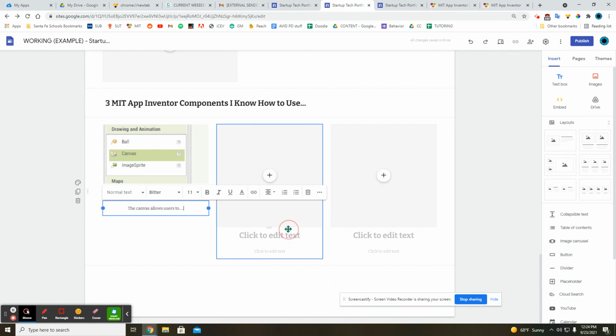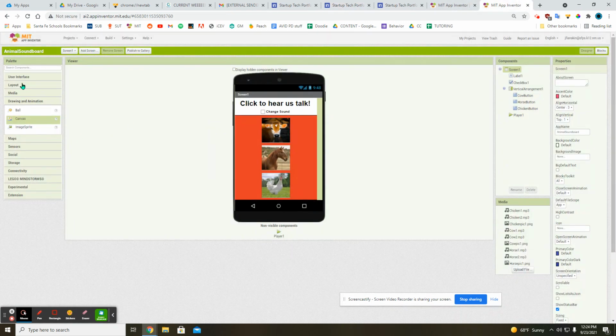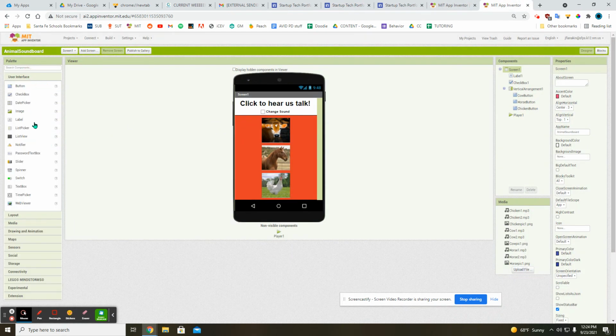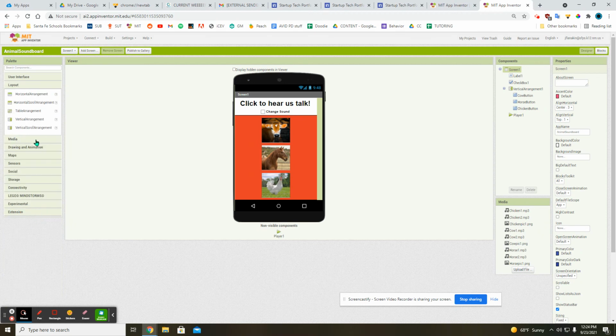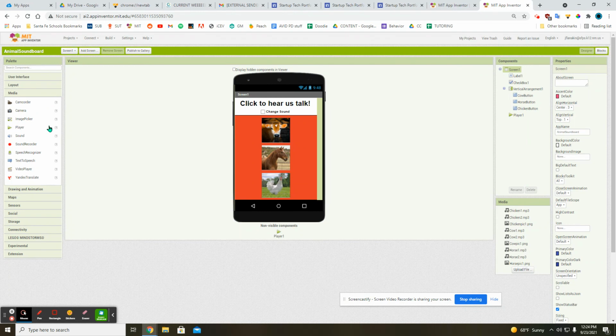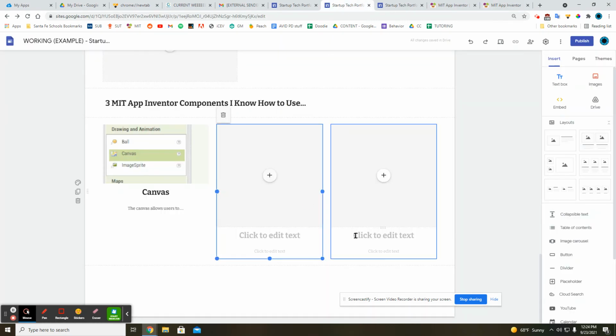Find two more. Talk about buttons, talk about the spinners, talk about the layouts. Whichever one you guys want to talk about. We use labels, we use buttons, we use checkboxes, we've used images, we've used spinners. We've used sliders, we've used all the layouts, we've used media players. We use the canvas. Figure out what you want to put in here, okay?